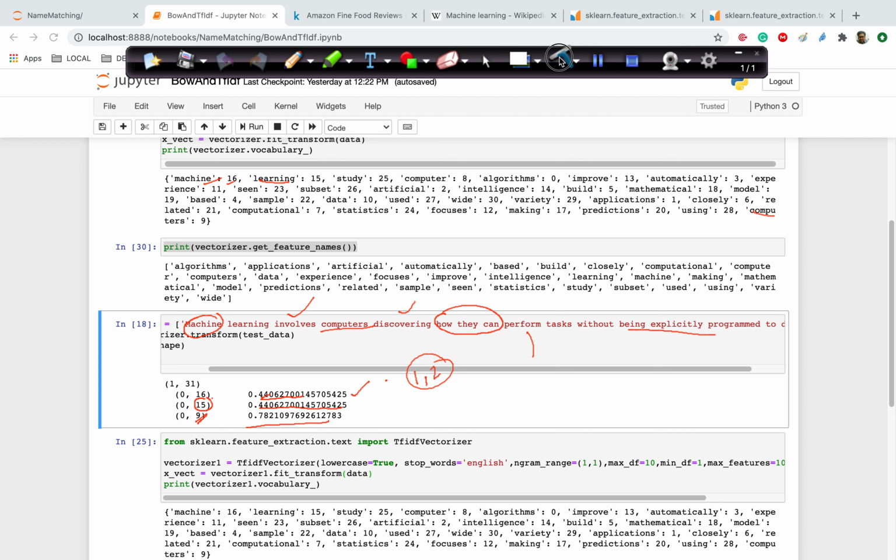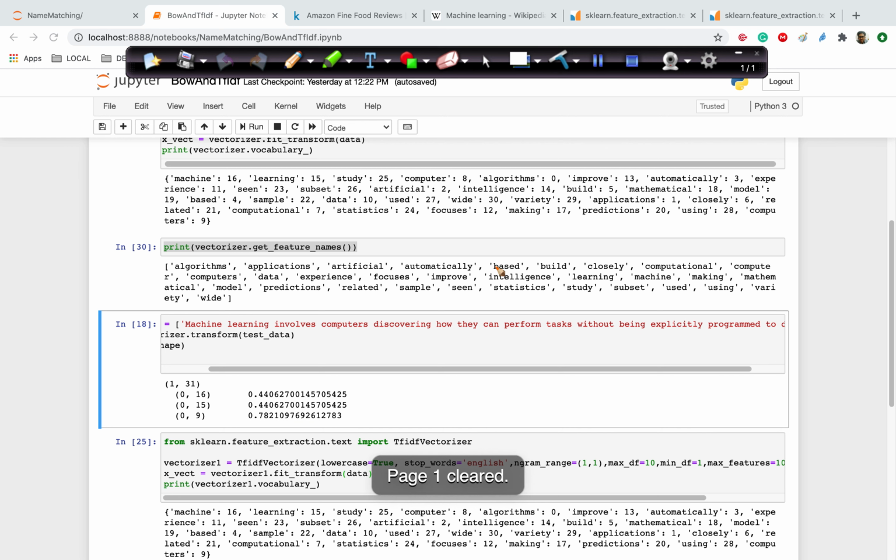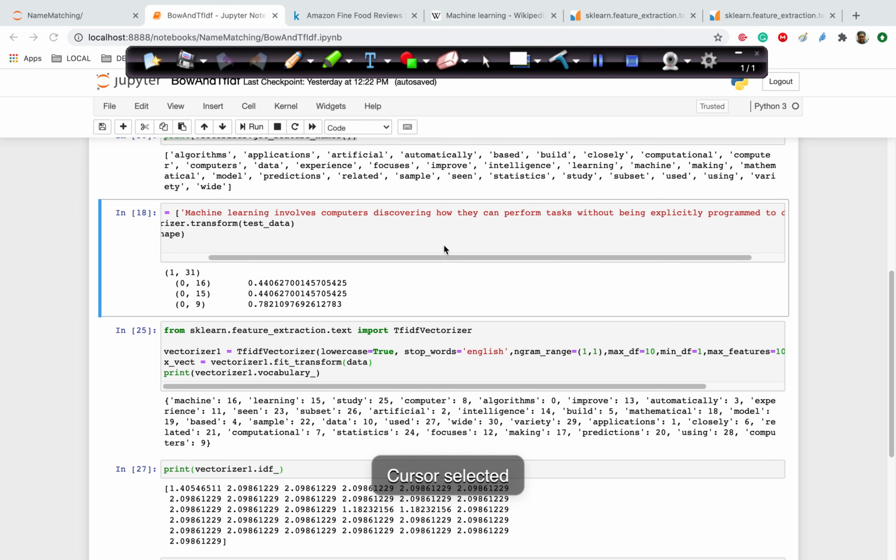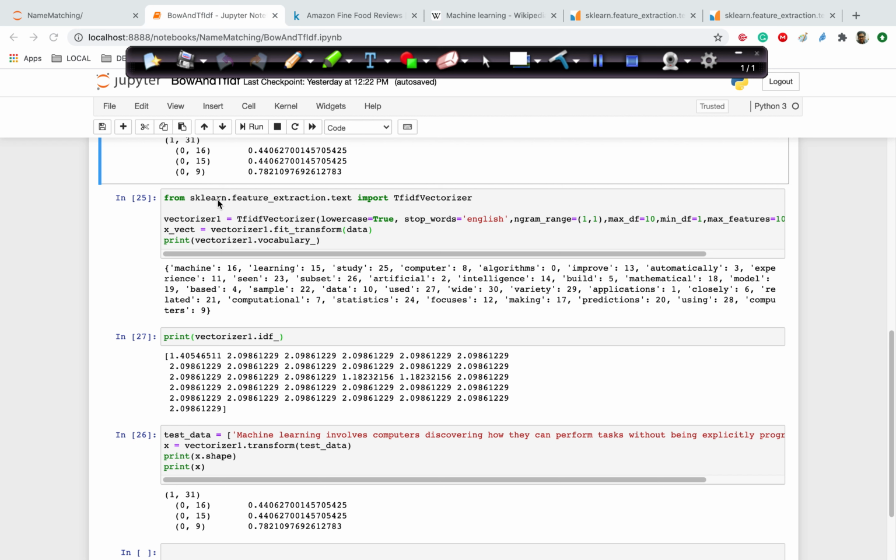So now we will move on to TF-IDF. In TF-IDF also, what we have to do is first import the TF-IDF class. We will instantiate that class by passing those parameters. Lowercase I have shown you, stop words I have shown you earlier, ngrams, max df, minimum df, and max features I have also shown you earlier.